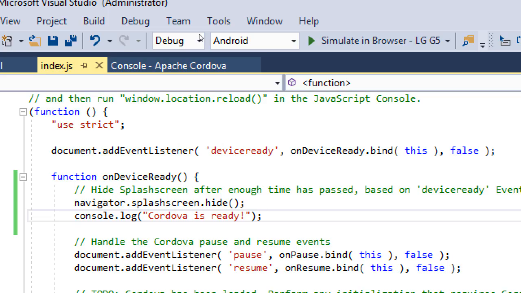So let's try this one first. Switch back to the simulator. Got some console output. Make sure you save all. Go ahead and run it.